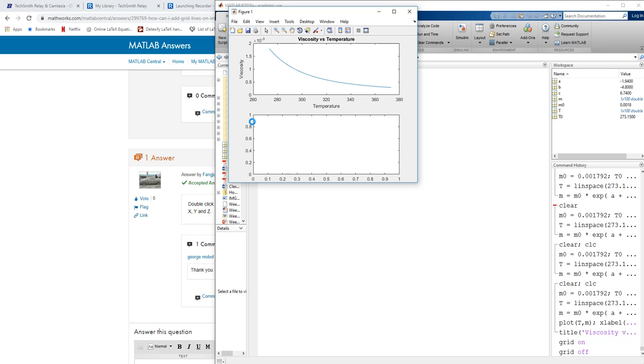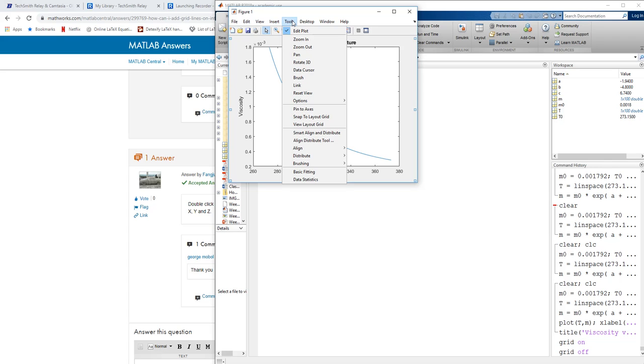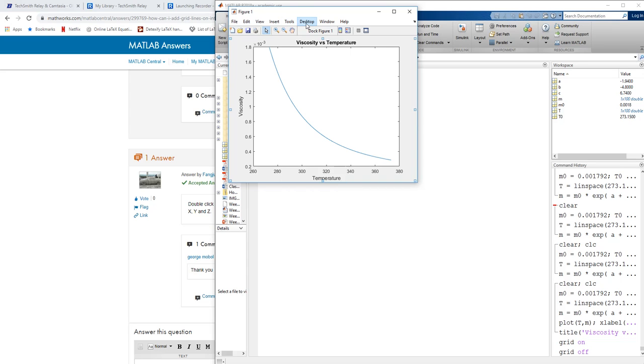Oh well, okay, no, I don't want to do that. Control Z, it will take me back. Yeah, I don't exactly remember how we did grids. Align, distribute, link brush. Unfortunately I don't know how to put grids through here. But for now, you can just use grid on and grid off.